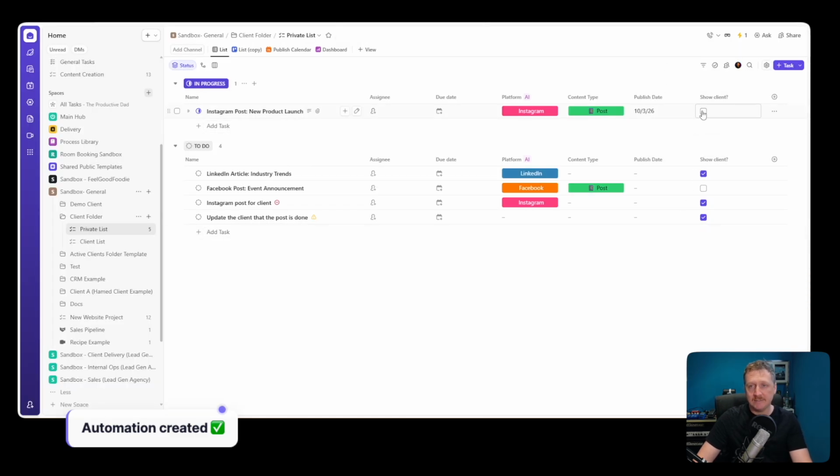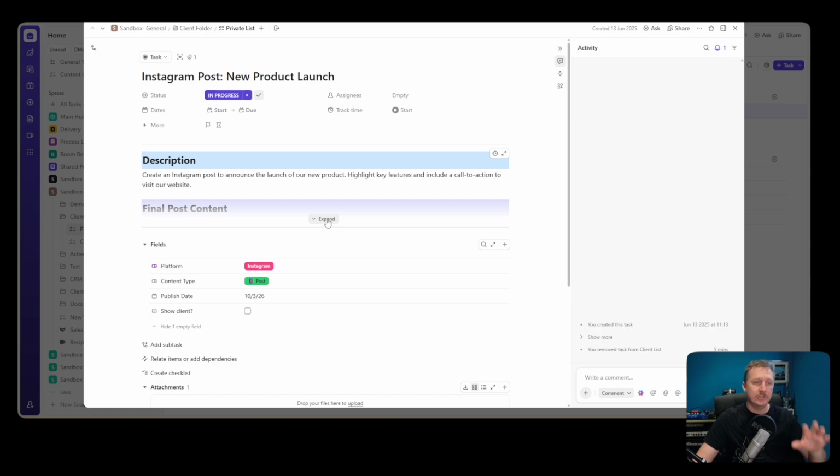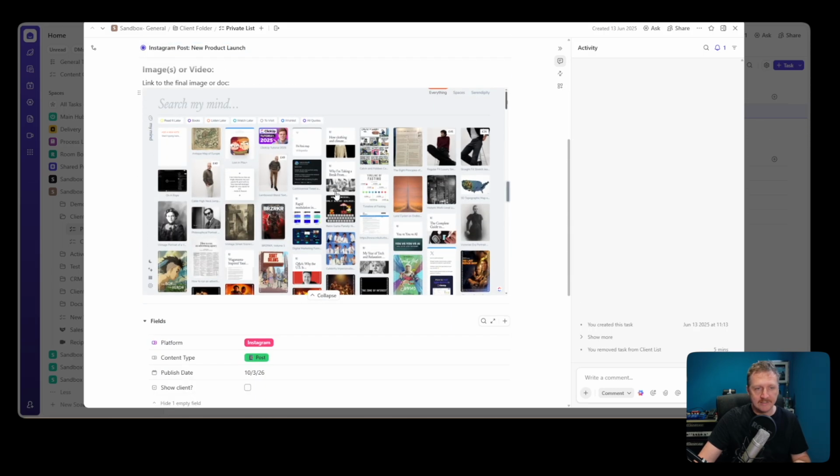Great, so now when we click this show client button, all of this information here is going to be added to the client list. They'll see everything. You might not want them to see that, but there'll be other ways of doing things then. So they'll see all of this description.